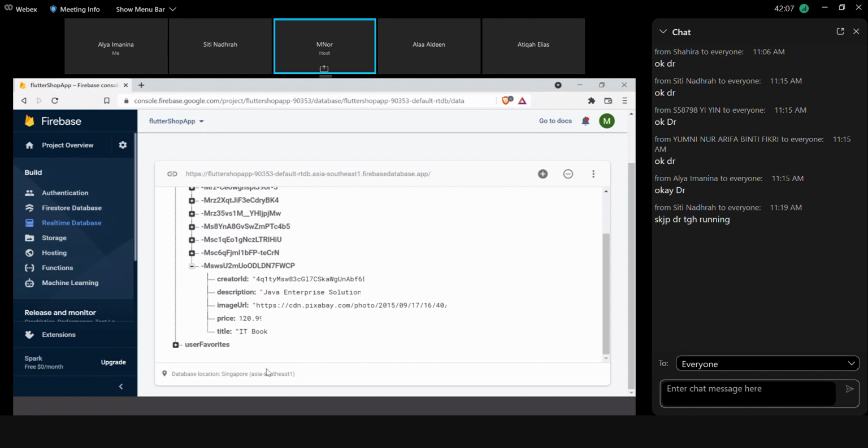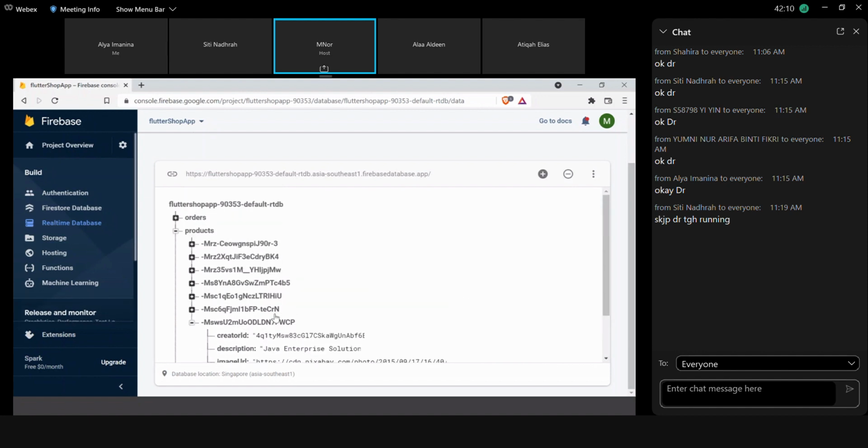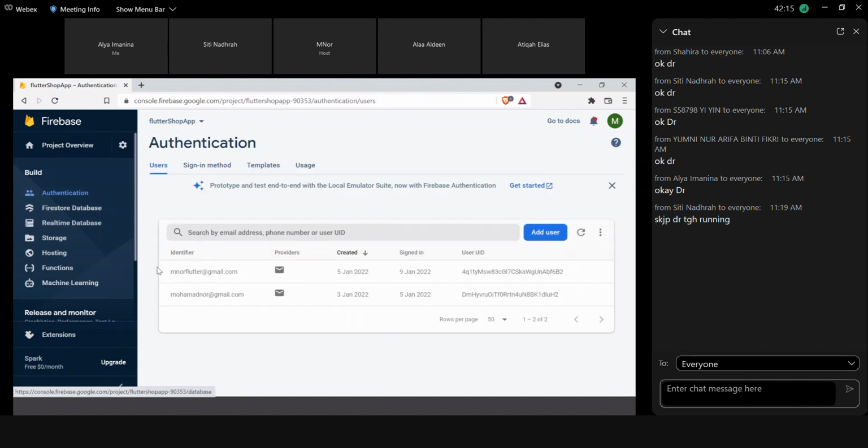Once you complete, go to your Firebase and double click authentication. I want you to check whether you have the second email registered on 9 January, once you created it today. Okay, try to do it now. Once you complete, please let me know.